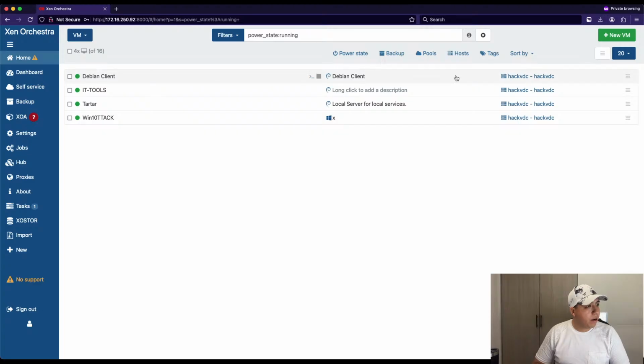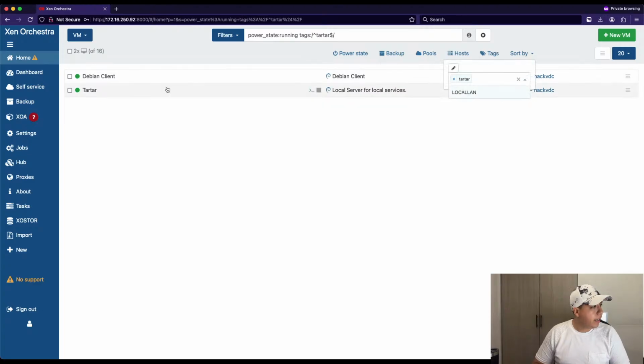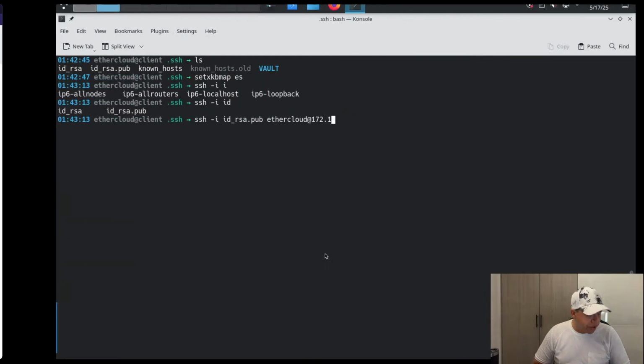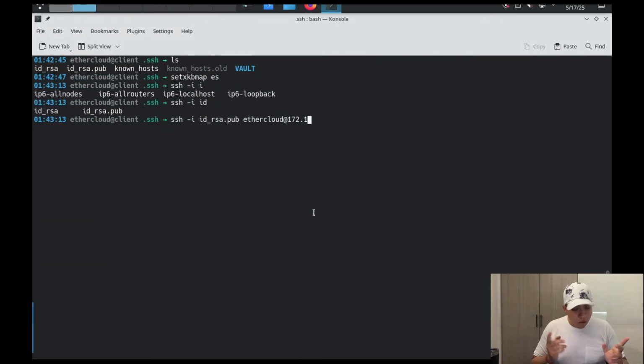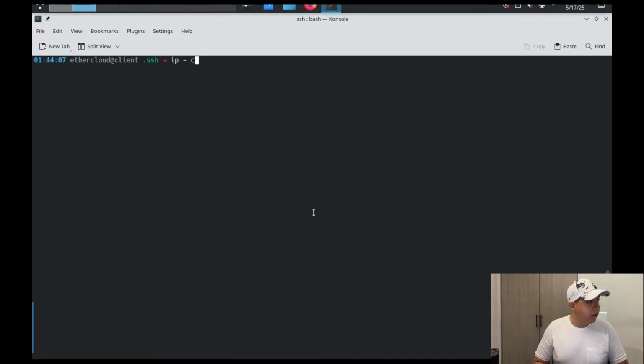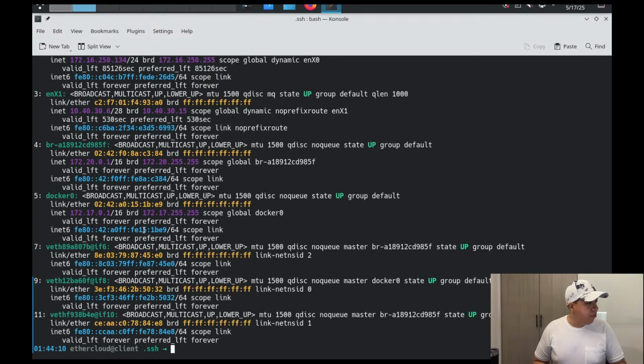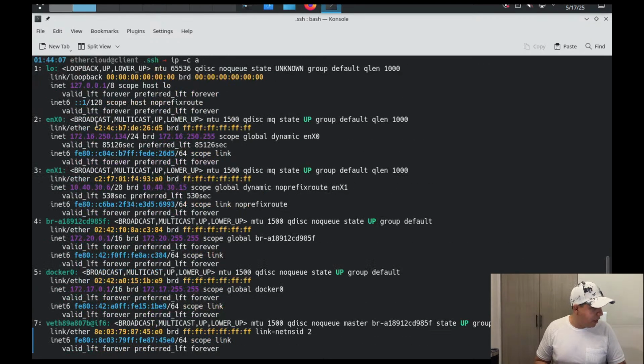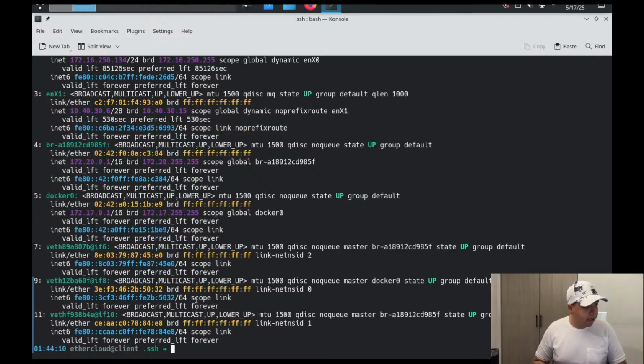But what we're interested in is that these two have some sort of connection. 172.16.2.2, I guess it was not that one. It was the 41. Because look, this one has two NICs. Well, it has a lot, but this one is the important one, 10.40.30.6.